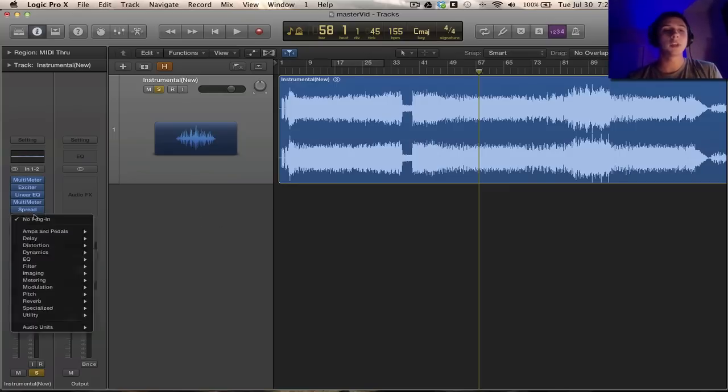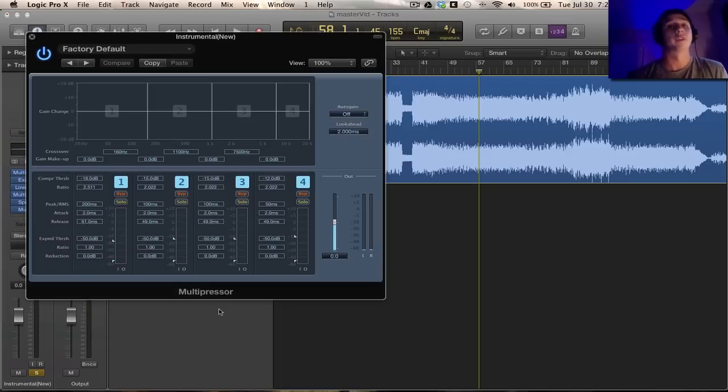So next I'm going to be doing compression. And I'm not going to be using a compressor. I'm going to be using a multipressor. Why are we using a multipressor over a compressor?